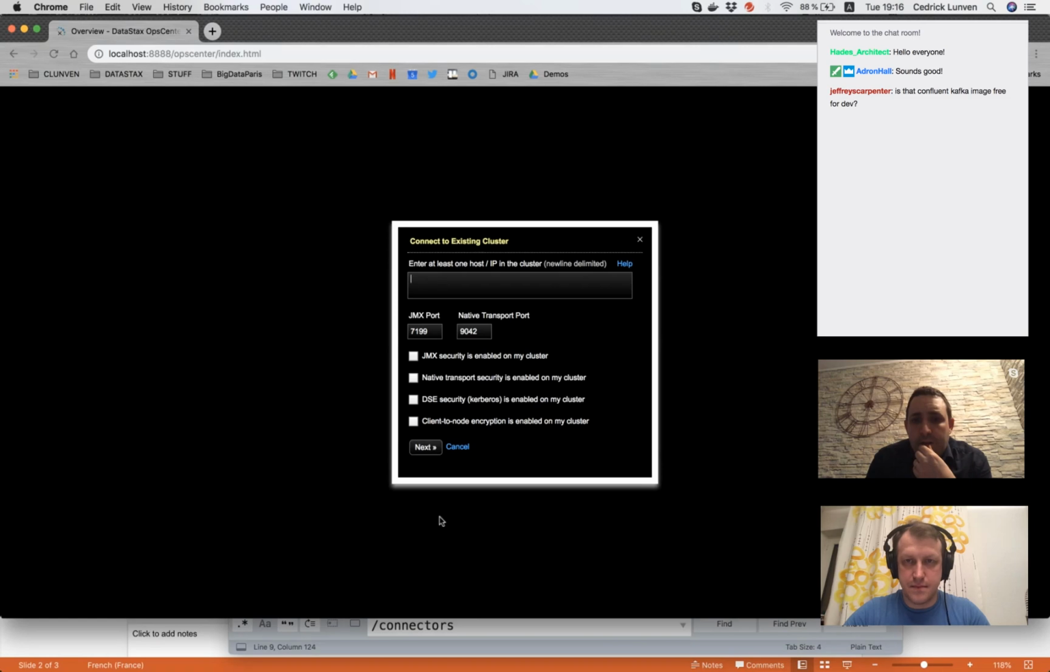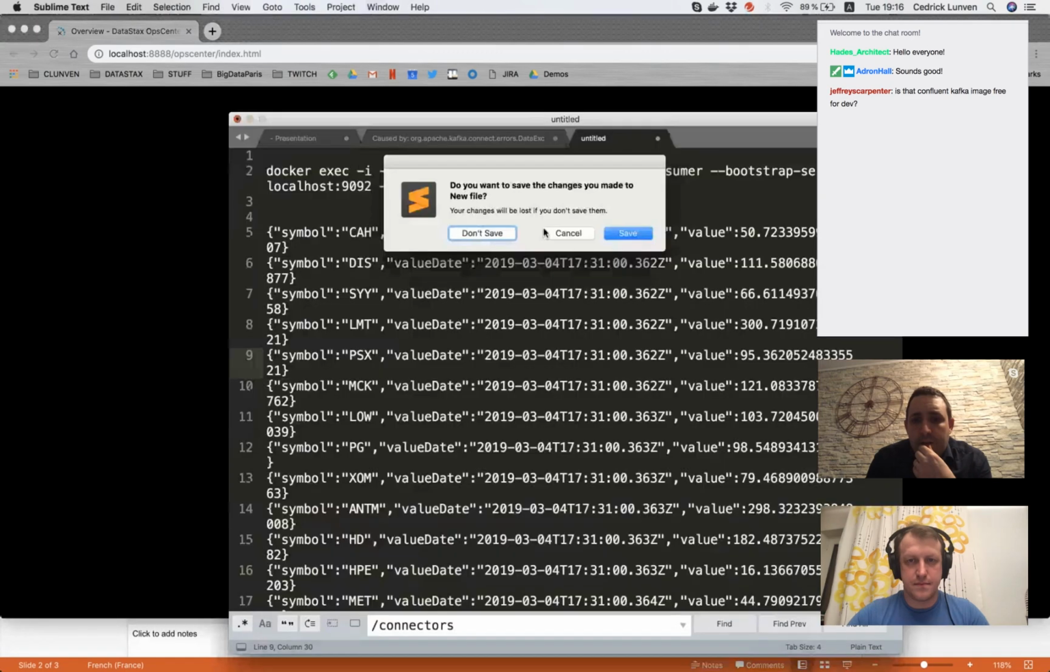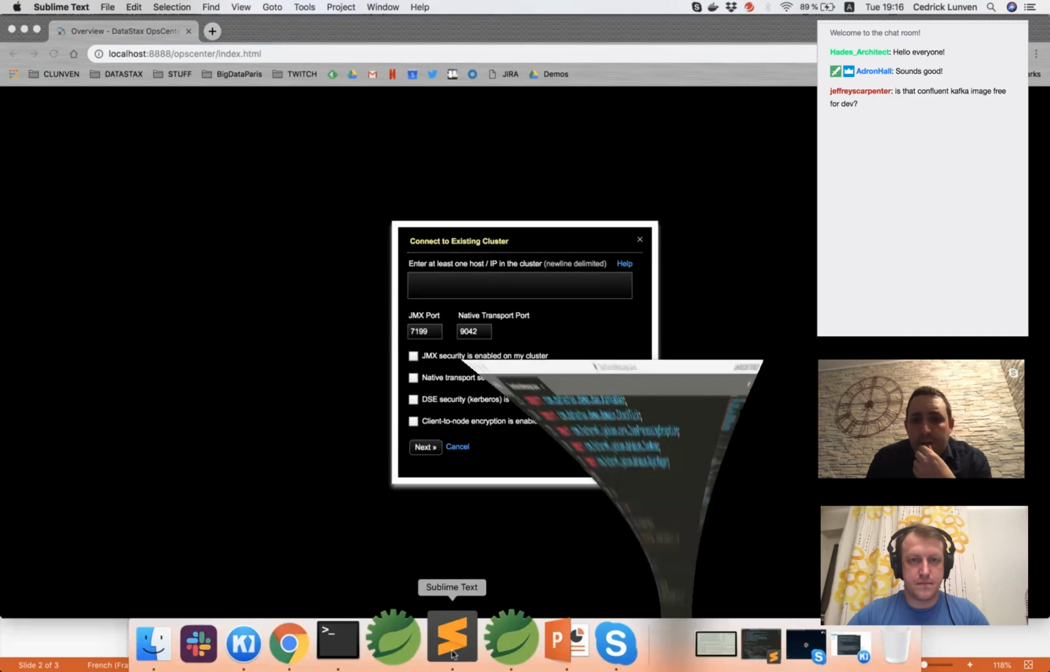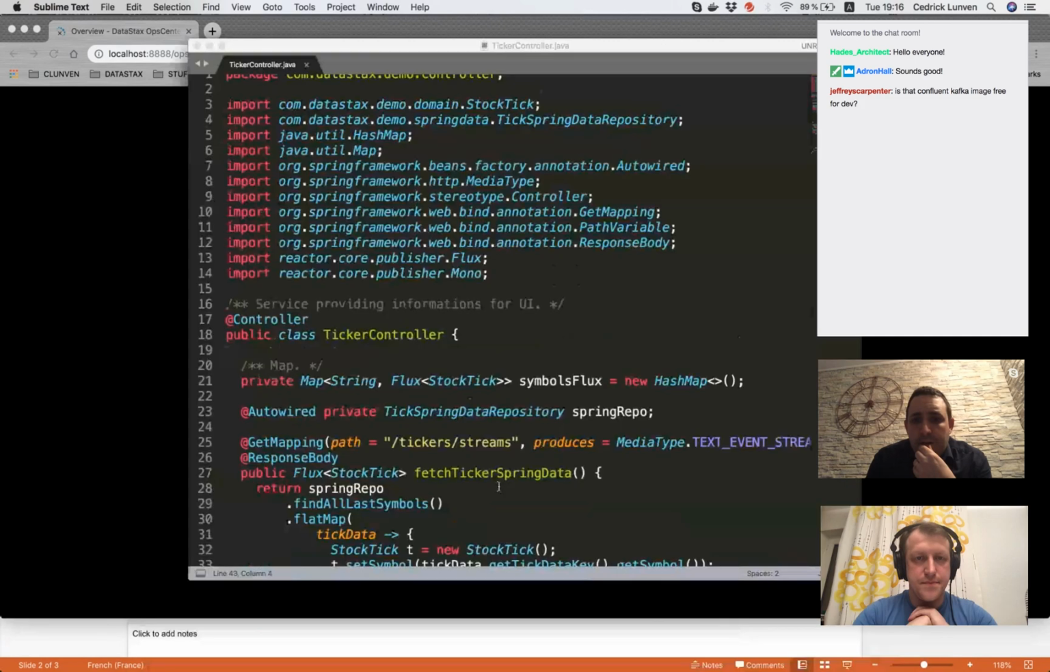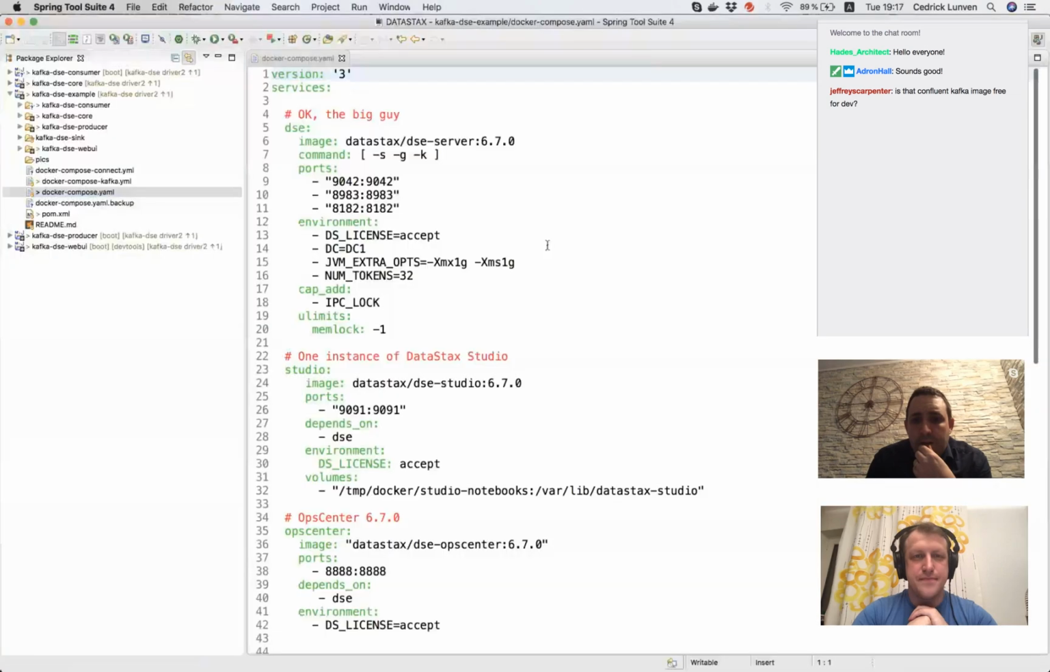Again, wrong. I will shut that down just to be able to see. I don't want to save that. I just want to go to my Docker Compose. I want to open my Docker Compose, so let's open it here. As you can see, my Docker service is DSC.